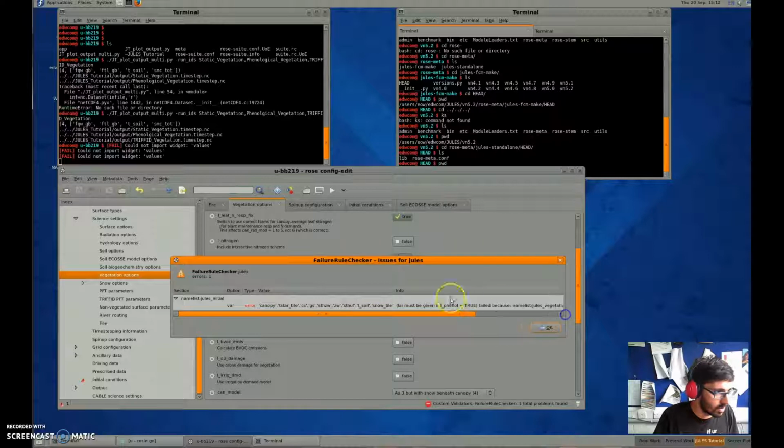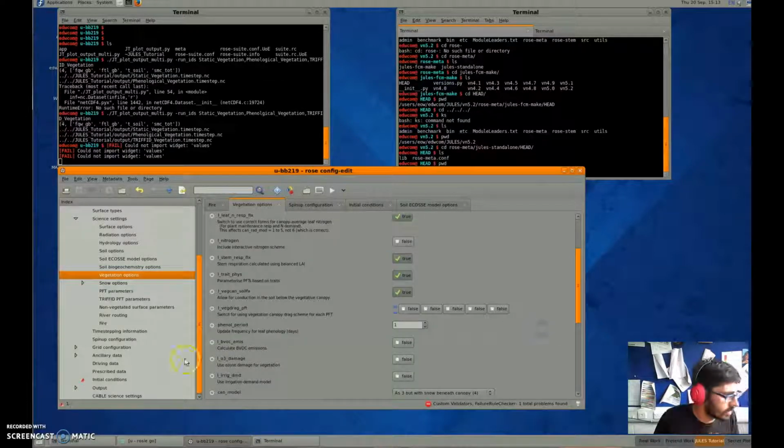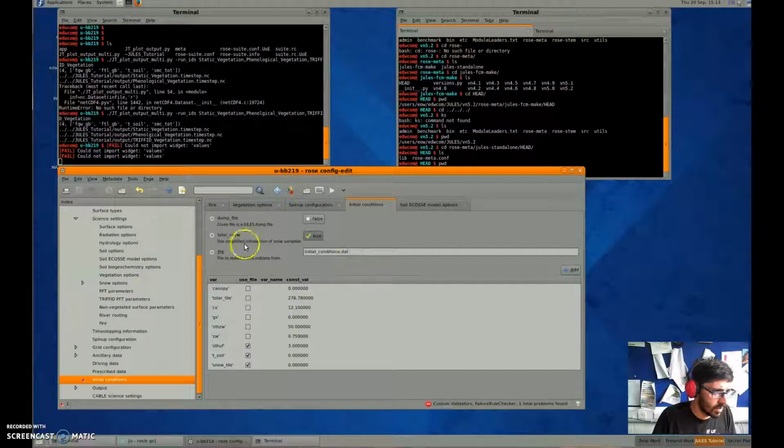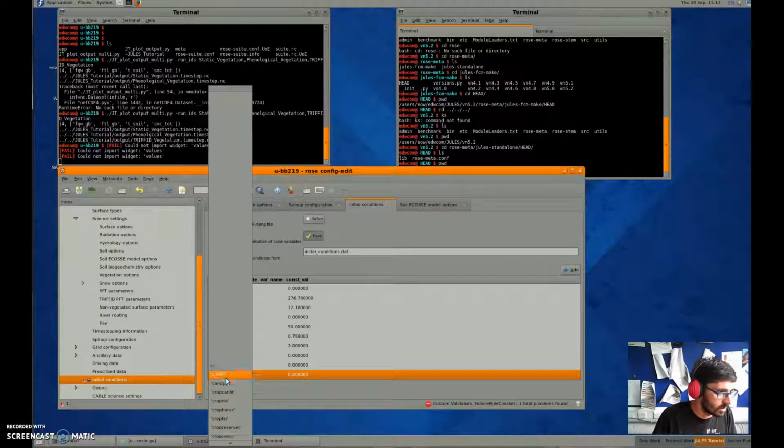What's it telling us is wrong? So figure out what it is here. It's namelist JULES initial, so it's the initial conditions. There's a type of error, and here it tells us LAI must be given if L_phenol equals true. And that means that we come here and we go, okay, so we need to provide it with an LAI value. We add a variable to include in the initial conditions.